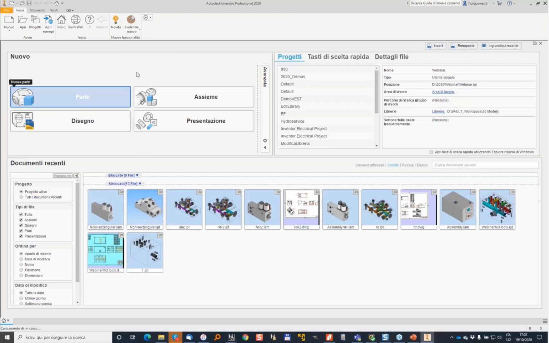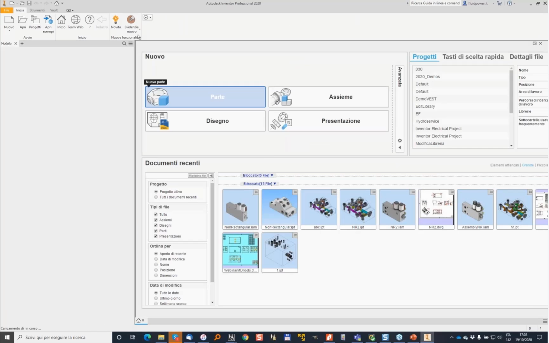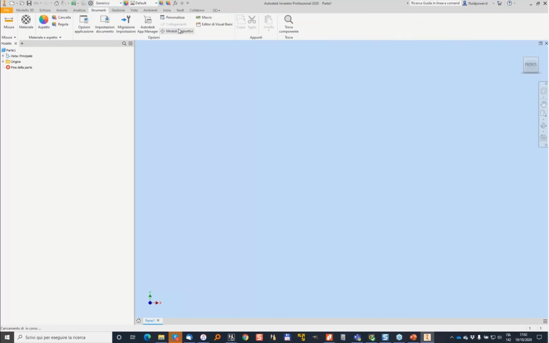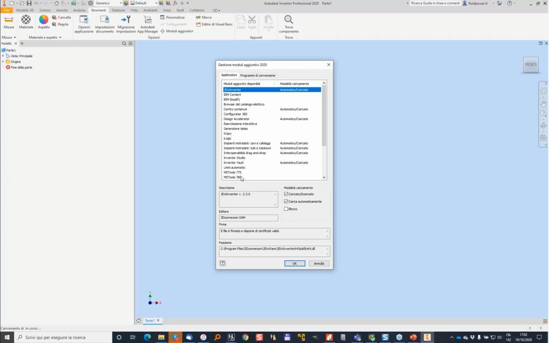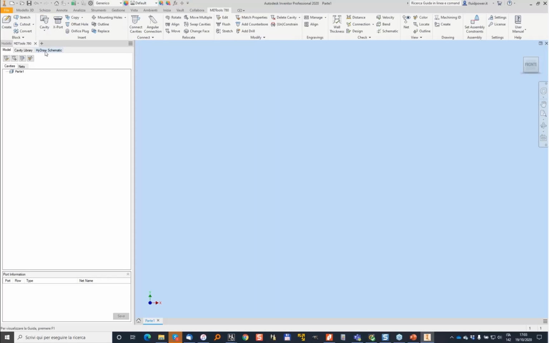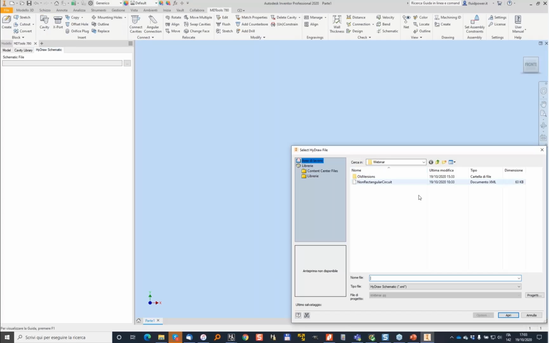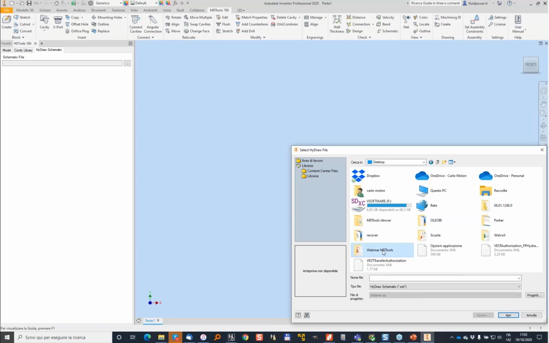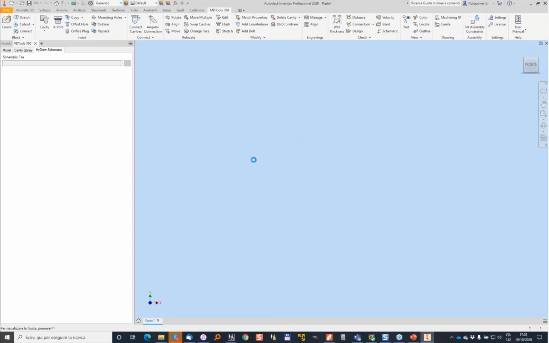So I start with a new part. As you know, MDTools is a plugin for Inventor or SolidWorks, so I load it from MDTools add-ins. And now I'm loading my HydroCAD diagram, which is this one.